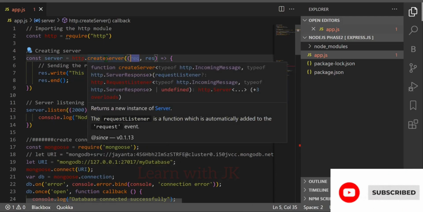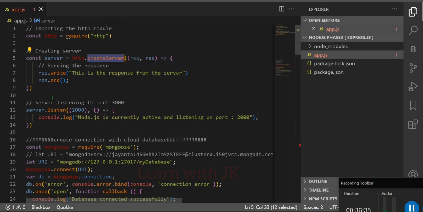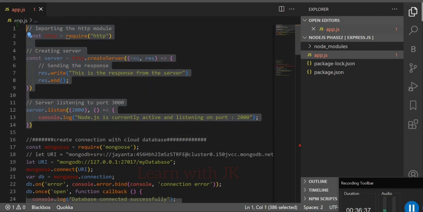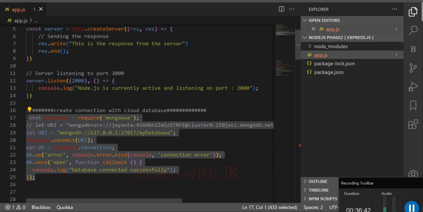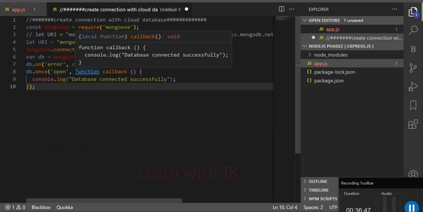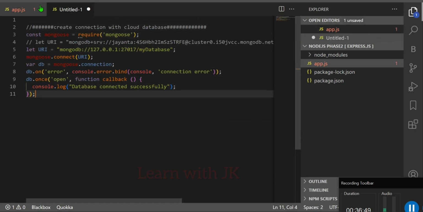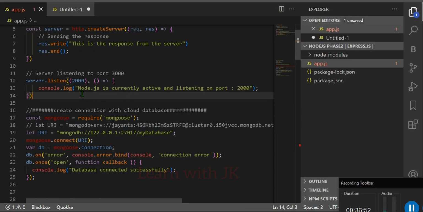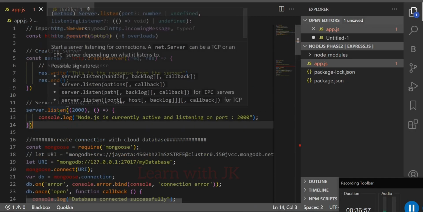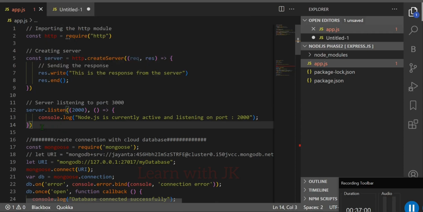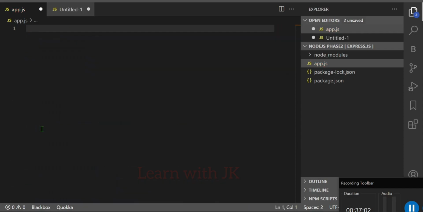We are going to do the same thing by using ExpressJS. The rest of the part with MongoDB will remain the same. So we are going to copy this MongoDB part and paste it here, right? We will use it later, not now. Right now we are going to listen to the server with server.listen. We are going to listen to the server by using ExpressJS. So let's start the coding, guys.